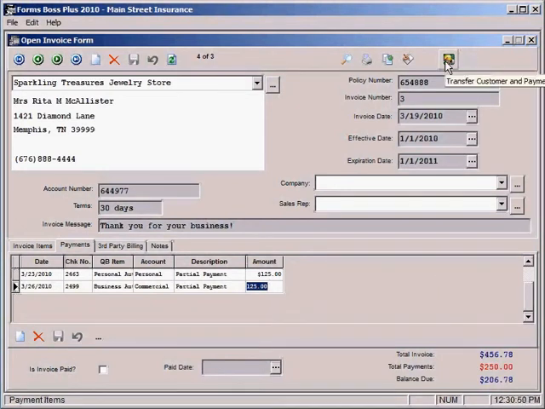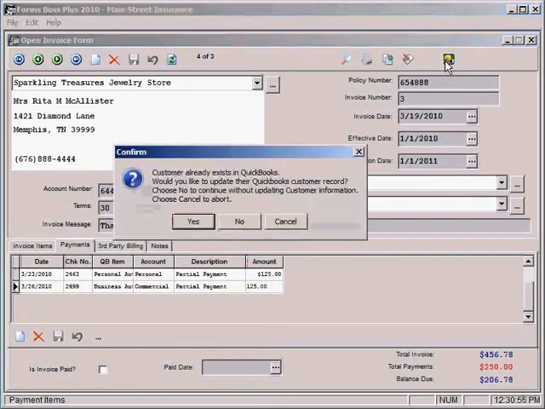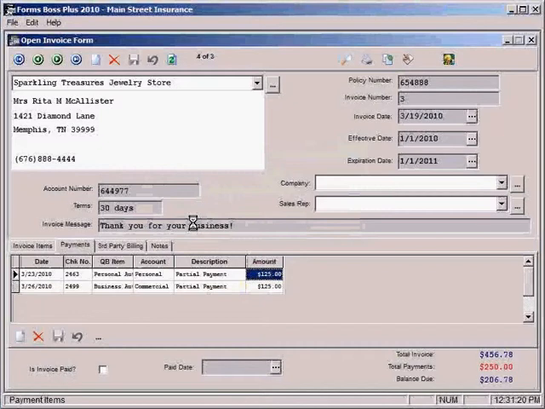We just click this little QuickBooks icon that's in the corner of our invoice form. If the customer does exist, it will tell you so with this confirmation box, or it may come up and say that the customer does not exist and ask you if you want to create that customer in QuickBooks. I'm just going to click yes, I do want to update this customer's record in QuickBooks. When that is finished, I'm going to pull up QuickBooks and search for what I just added.